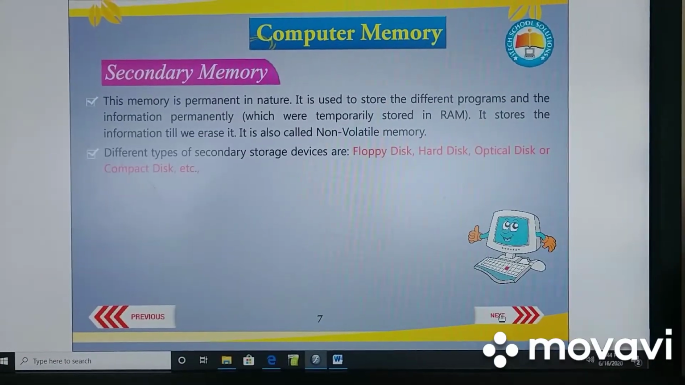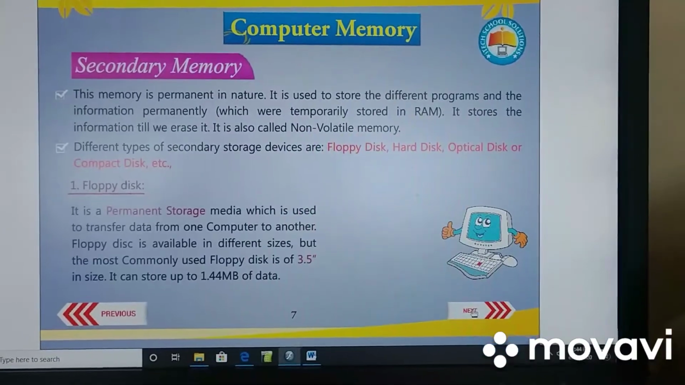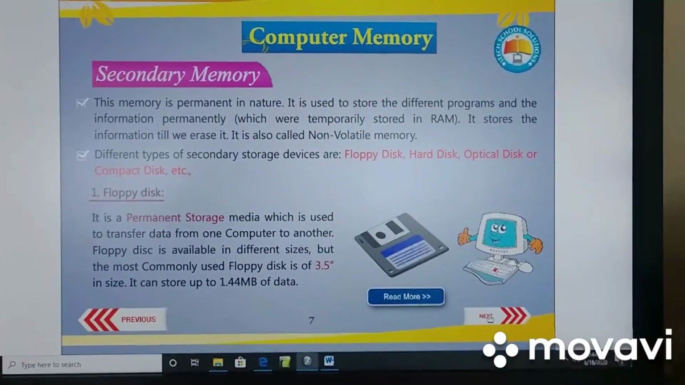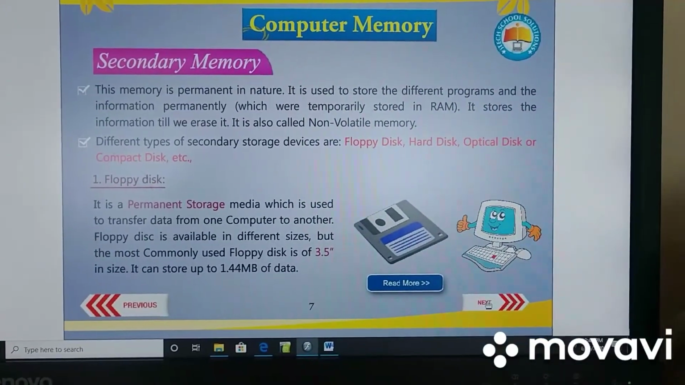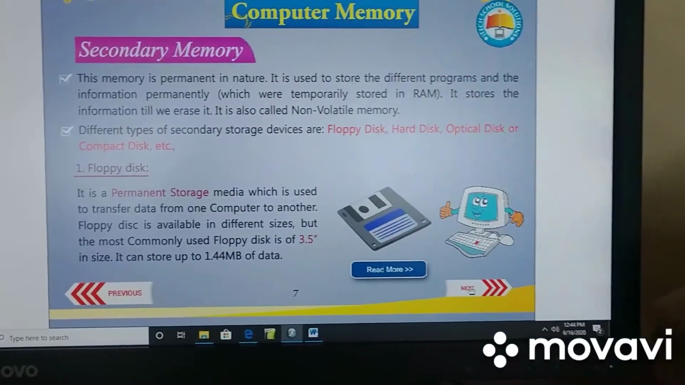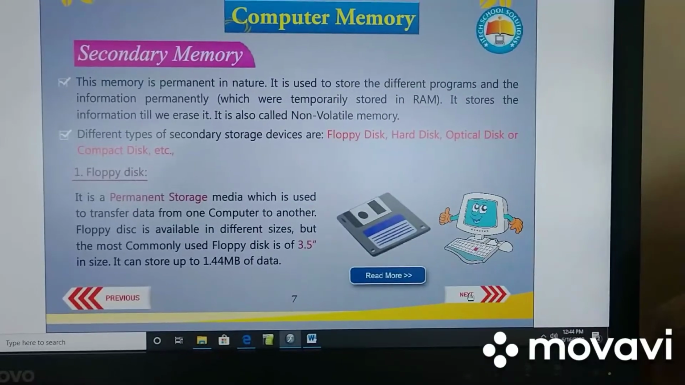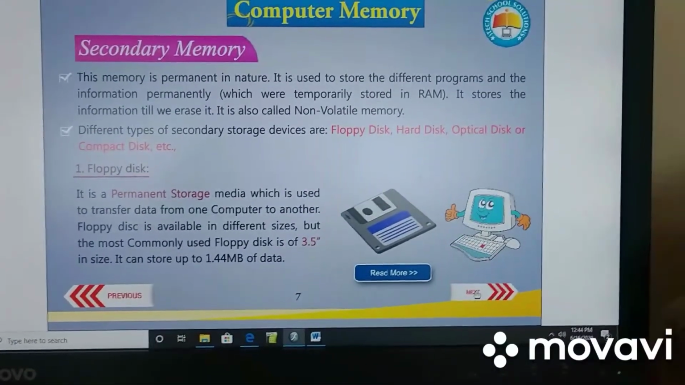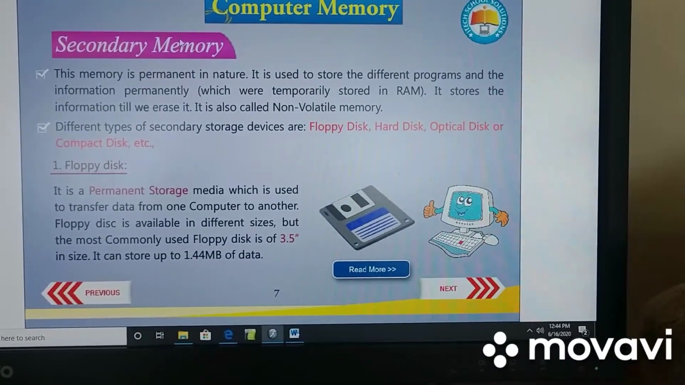Now let's see the secondary memory. Secondary memory need not necessarily be stored in the CPU. They can be used from external also. These are permanent in nature. Obviously, when I'm storing information on my CDs or flash drive, which is nothing but a pen drive, unless I delete it, the information is going to still be on the drives. So this is a permanent memory in nature.